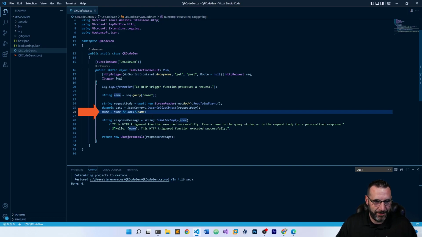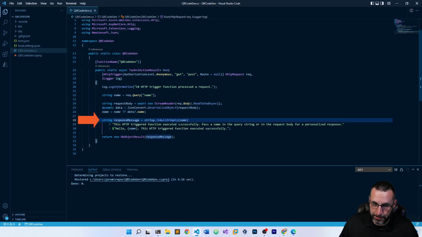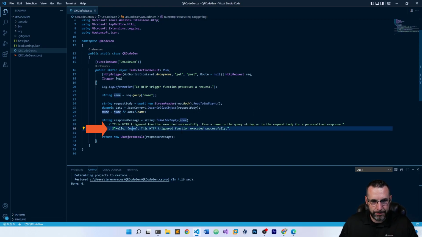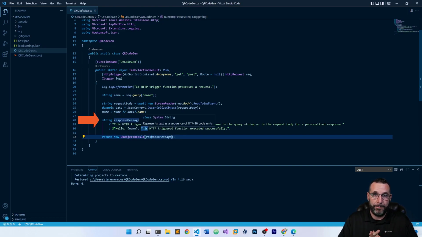And then we have this fancy thing that says, if we don't have name, maybe look in data.name for it, or maybe name isn't going to exist at all. It's a possibility. So that's where the next one comes in. We have a response message, and it says if the string is null or empty name, then we'll tell the people to put in a name. If there is a name, it's not null or empty, then it's going to say, hello, name. This triggered successfully. That's what we demonstrated earlier. And then we just return a new OkObjectResult with our response message, which is just a string, and voila. So that's the line by line part of it.